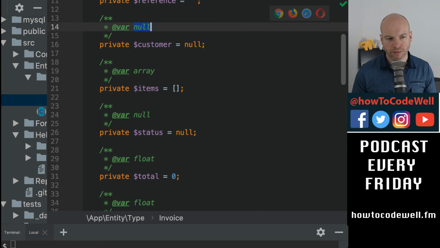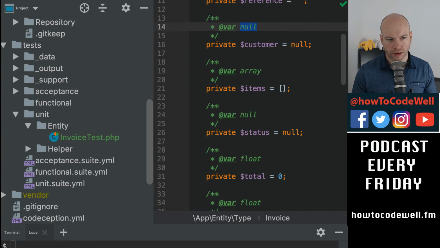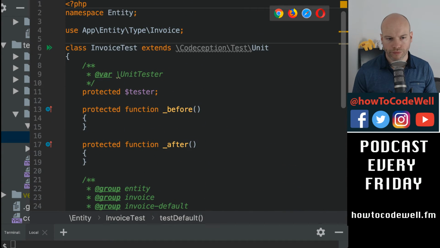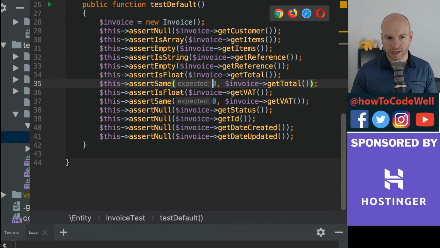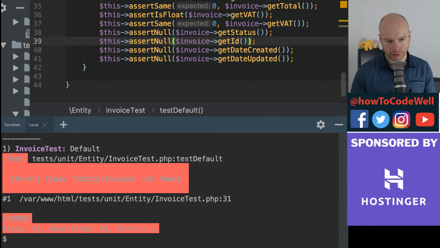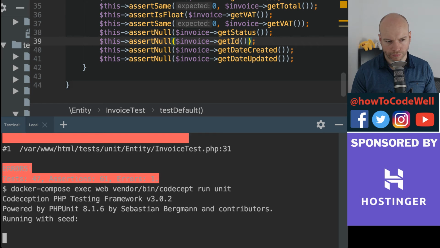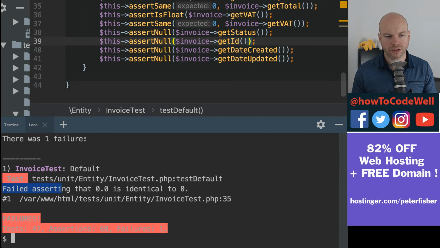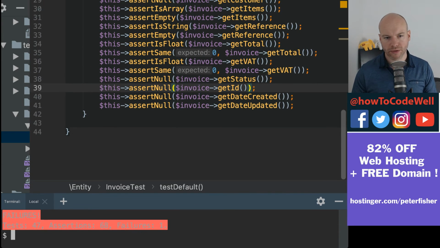But let's go back to the tests. Let's have a look. None of these are now grayed out, so this looks like it's going to work, or it's going to at least call these things. So let's hit save, and then let's run the test and see what's happened. So yep, we have one failure here. We failed asserting that 0.0 is identical to 0. Well, this is because we've chosen to use a float rather than an int, so that's fine.